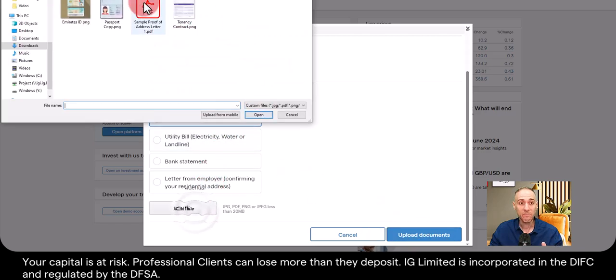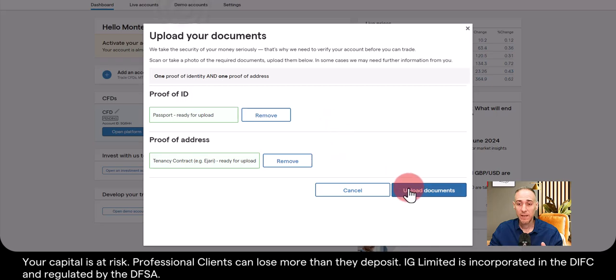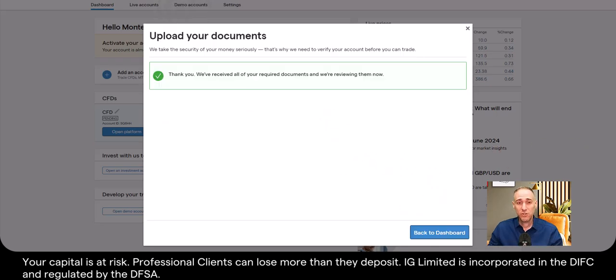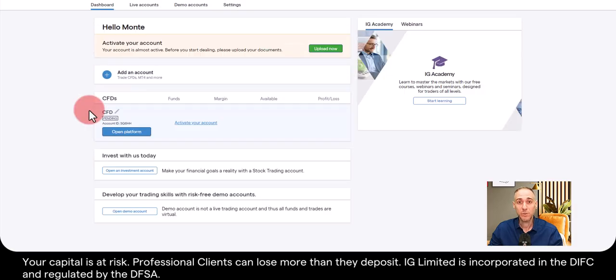I'm going to go ahead and add the file. I'm going to click on it, and then I'm going to go ahead and click on Upload Documents. And at this stage, you should be getting something like: upload your documents. Thank you. We received all of your required documents and we're reviewing them now. So someone from our team will reach out to you with regards to the activation of your IG account, as well as any questions that you might have. In the meantime, you can go back to the dashboard.